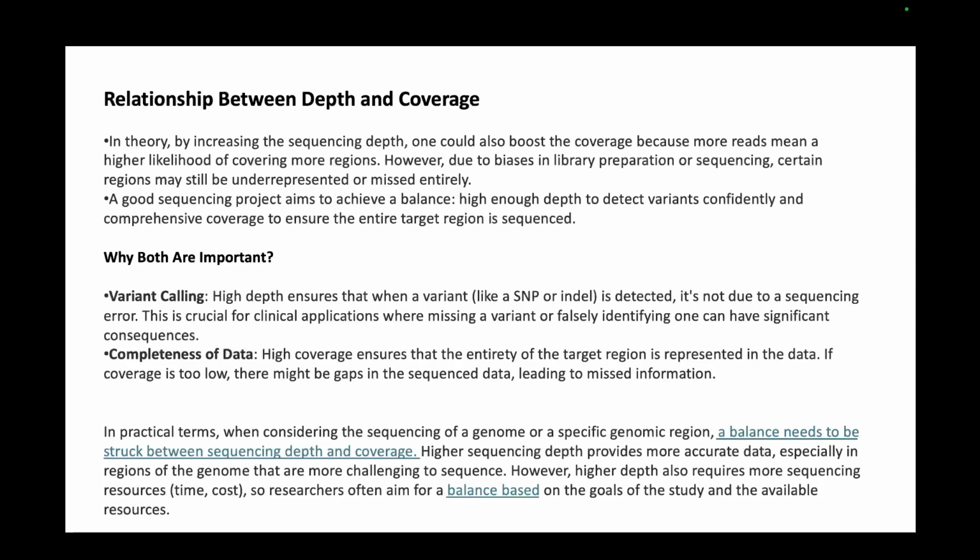So the depth of a technology, or the depth of your experiment, or the depth of your NGS data, is basically telling you how many times a particular base has been sequenced by the machine. How many evidences do you have for a particular base?